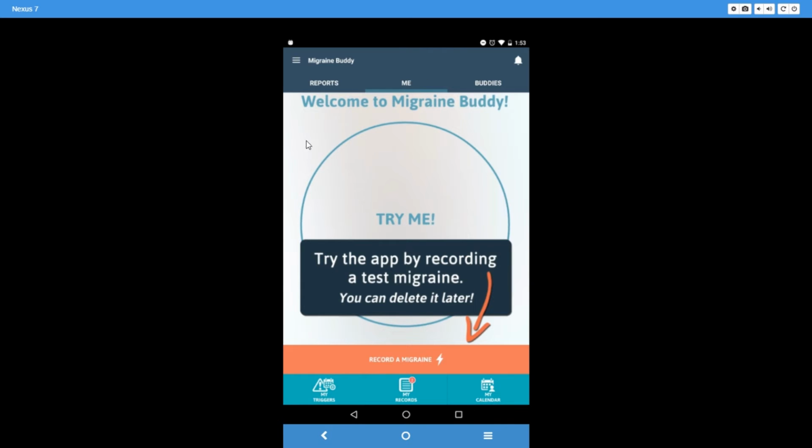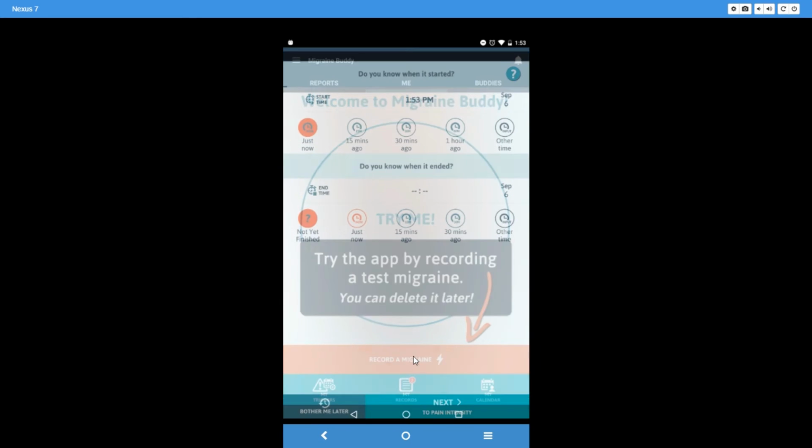So we're going to go ahead and do what the app recommends. When you first sign in, you'll see this screen, and it has a little pop-up dialog that tells you to try the app by recording a test migraine, so you can be familiar with how the app works. That's a nice function, so we're going to go ahead and do it. We'll click record a migraine.